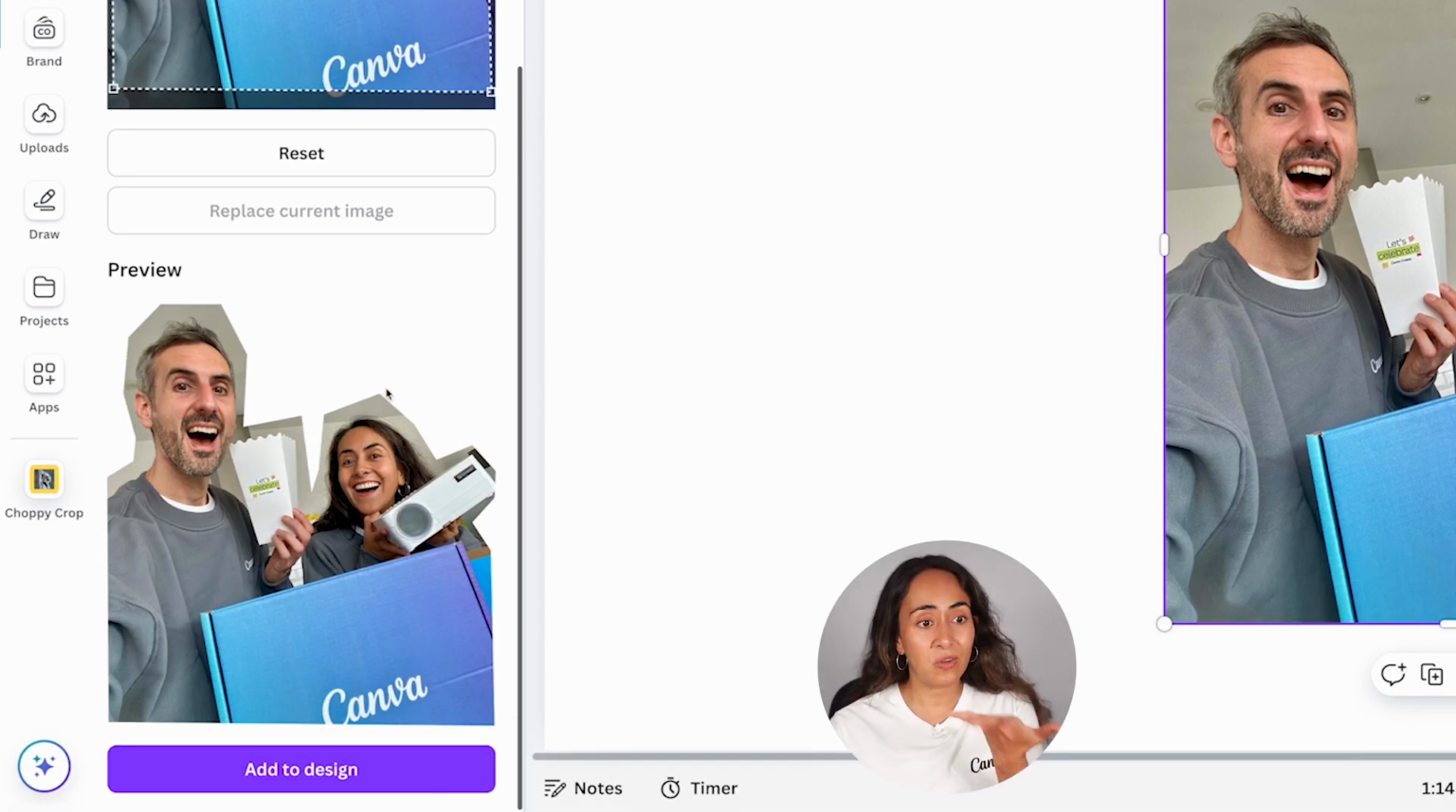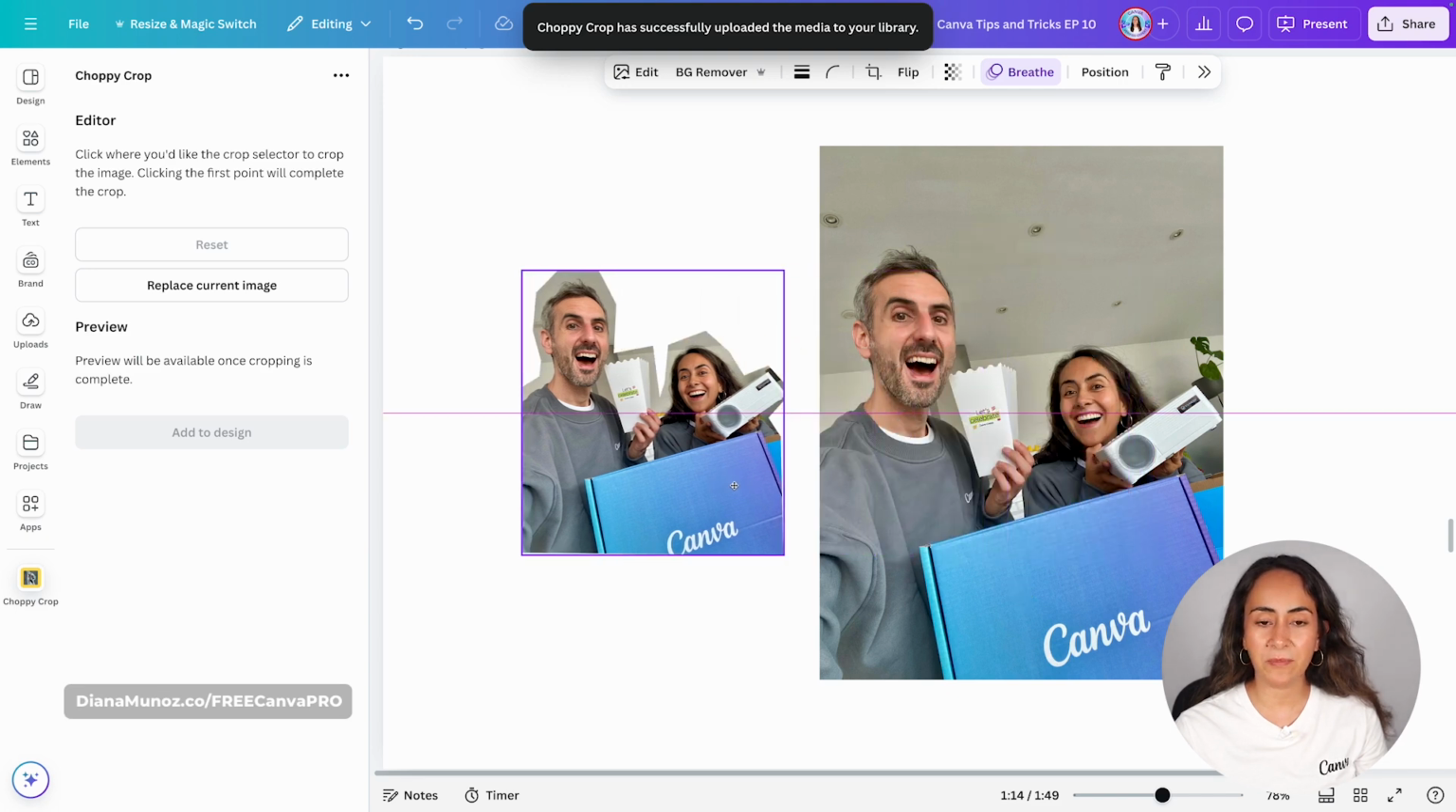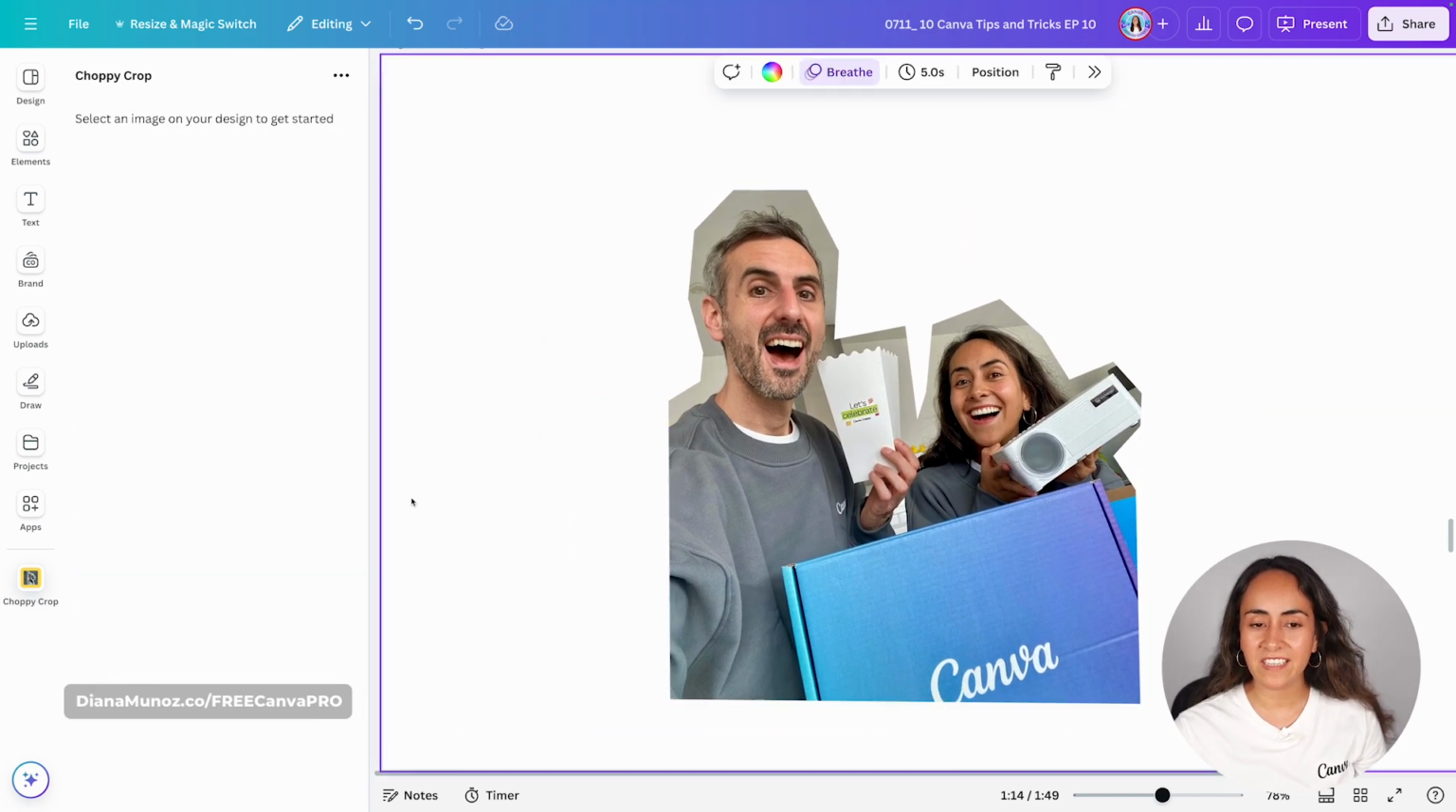If you want to add it to your design, simply click on this button that says Add to Design, and that's it. Your image will be uploaded to your Uploads tab, and your custom cropped image is here. I personally love this way of cropping images. I find it very unique, playful, and also organic in a way. So I cannot wait to start using this tool more often on our designs.